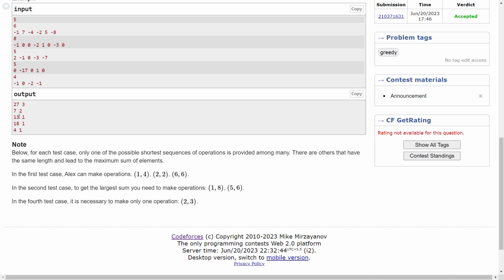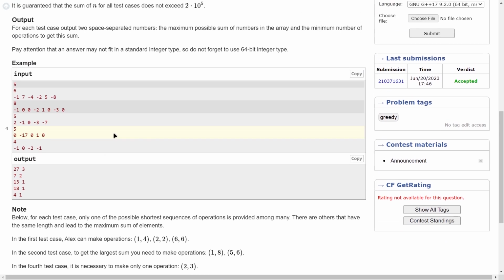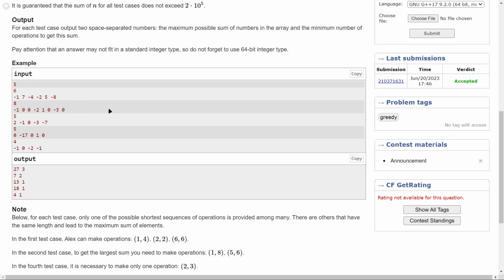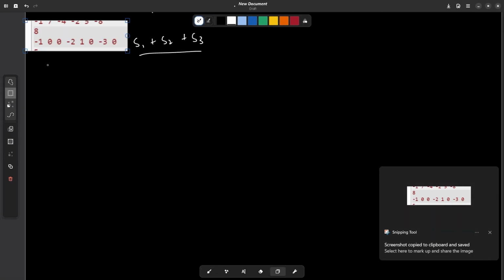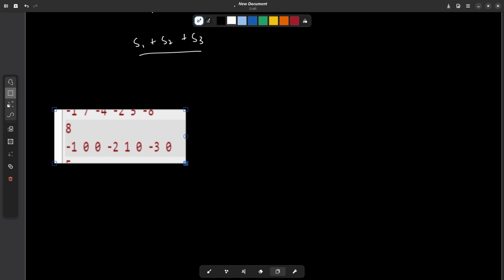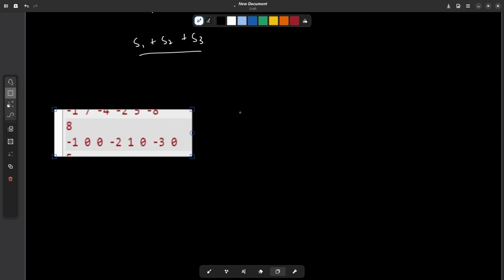So we have to print the maximum sum as well as the minimum number of moves. Let us take an example from here, the second example, because it also has zeros. If I have these values here, there is one very obvious thing in this question: if I want to maximize my total sum, I would always want to take the absolute value of all the values present in my array. So the maximum value that I can form in this case is 3, 4, 5, 6 and 7, right? So 7 is the maximum value that I can form in this particular case.